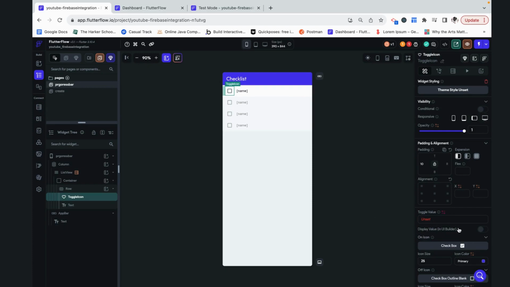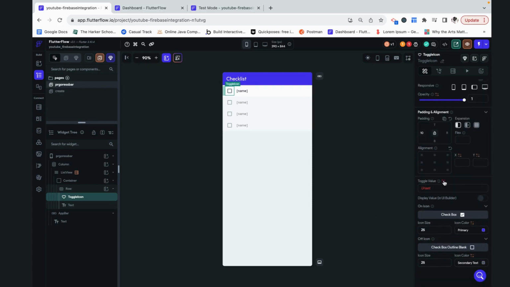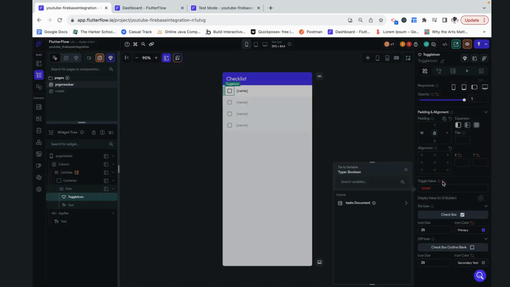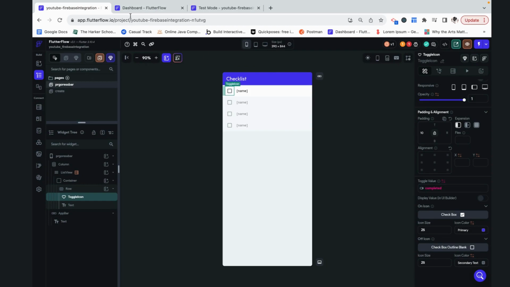So let's do that right now. Essentially, we want this icon to be able to toggle between this task being completed and it not being completed. The toggle icon by default is this square and then a checkbox, which is honestly exactly what we want, so I'm not going to change that, but we are going to dynamically set the toggle value. I'm going to click on the task document. The toggle is going to be based on whether or not this task is completed, and that's all I need to do.